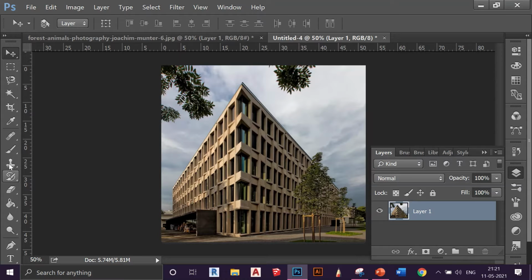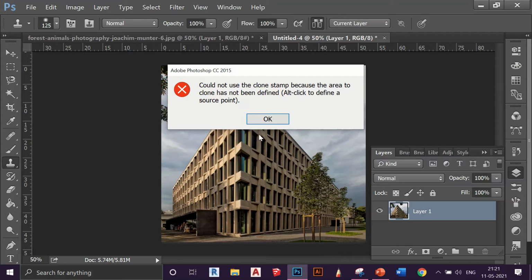You can find it here in your toolbox. This is what it looks like. And when you select it, you have the circular cursor. But if you click directly, a message pops up. It says, could not use the clone stamp tool because the area to clone has not been defined. Therefore, alt click to define a source point.